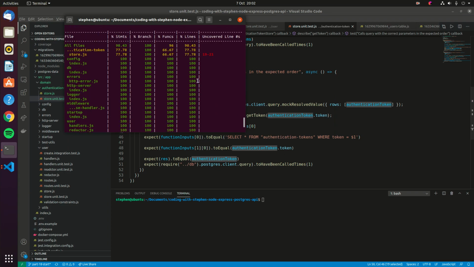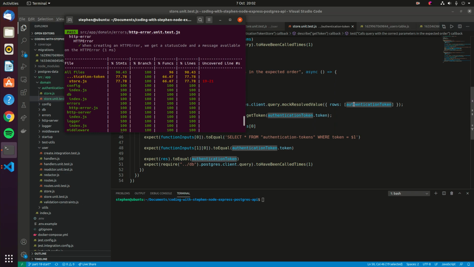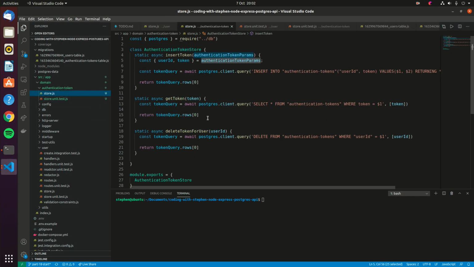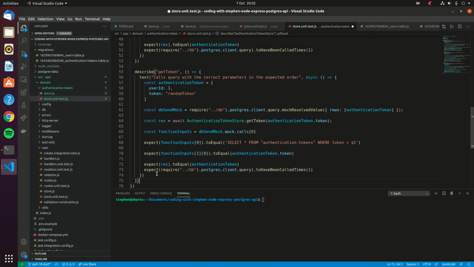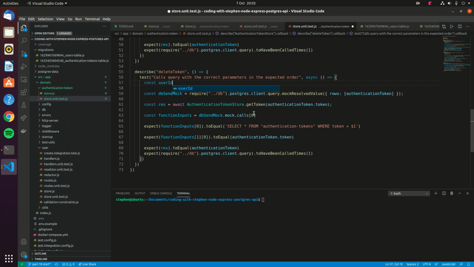So no errors on that one, and we're starting to get closer to decent test coverage again. And then we'll add another test for this delete token for user as well. That's going to be quite a simple test, similar to this get token. We'll update this one with delete token, and then we just need const user ID equals 1. We're expecting this to actually return nothing because it should have been deleted at that point, and then we'll have delete token for user.